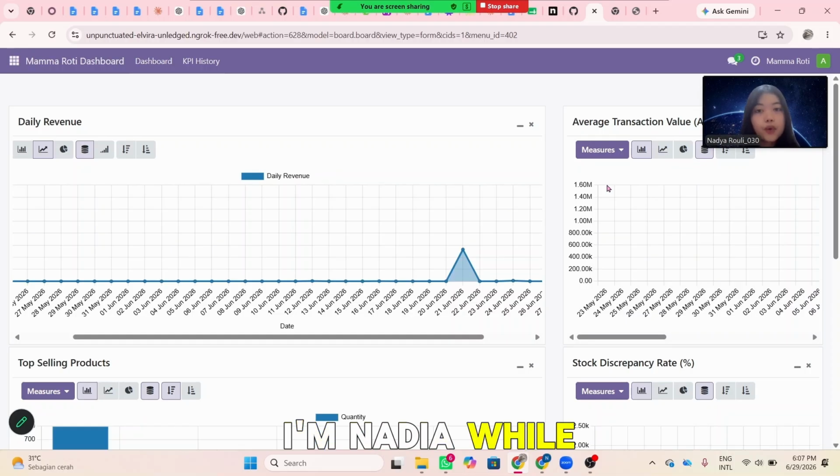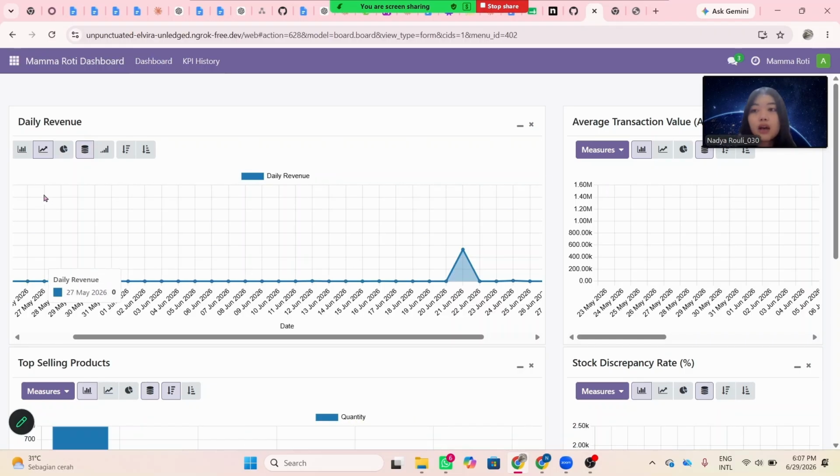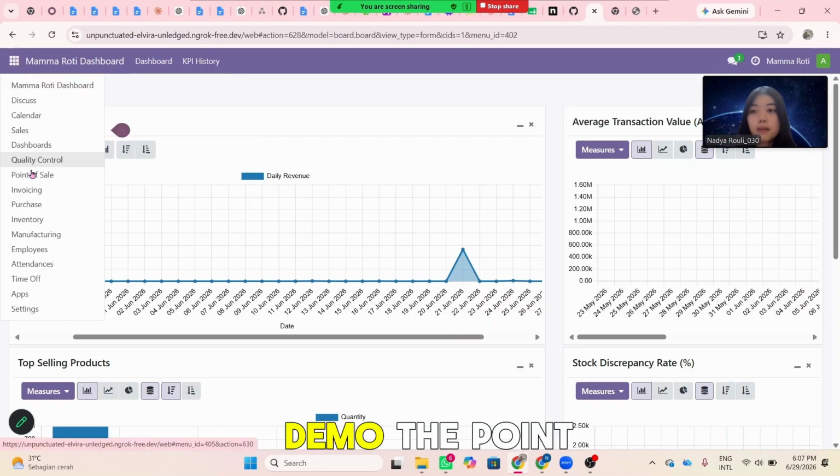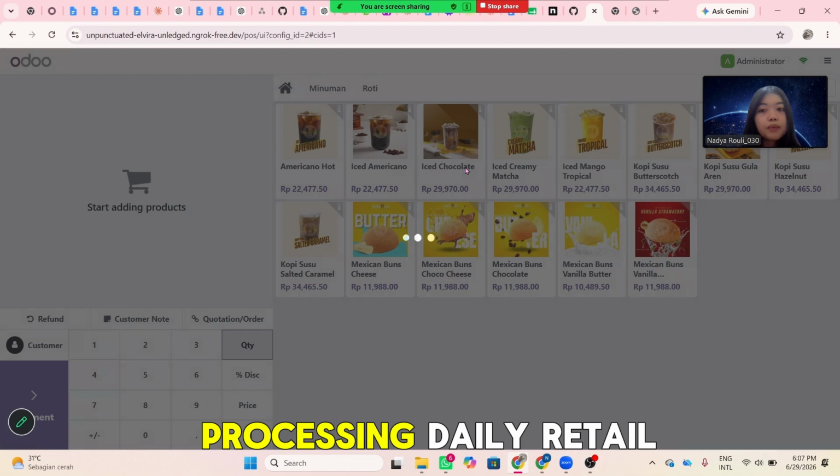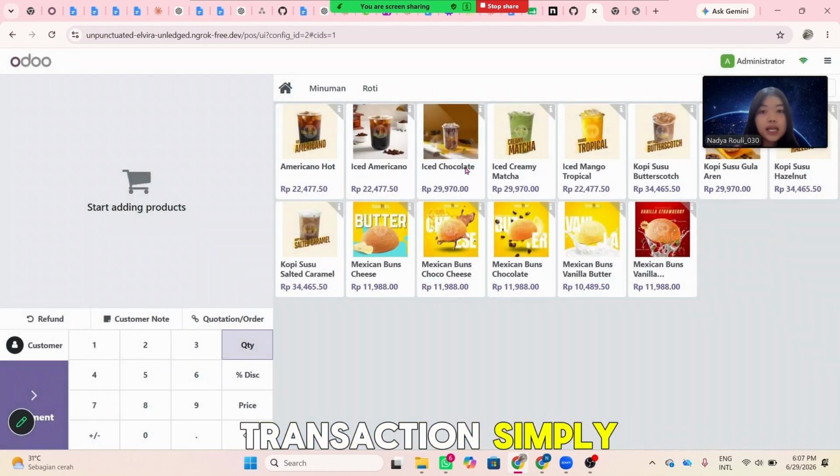I'm Nadia. While business-to-business sales use the core sales module, our retail store uses the point of sale module. Right now, I'm going to demo the point of sale module, and I am logged in as a cashier, processing daily retail transactions seamlessly.